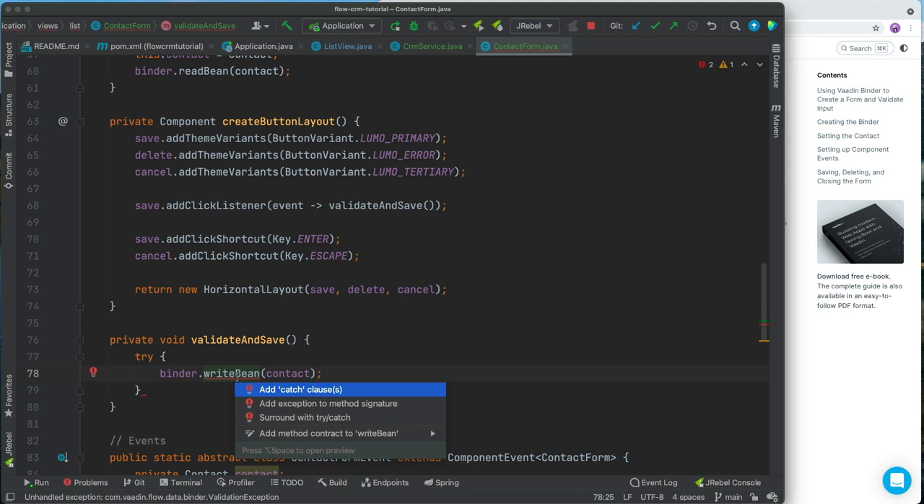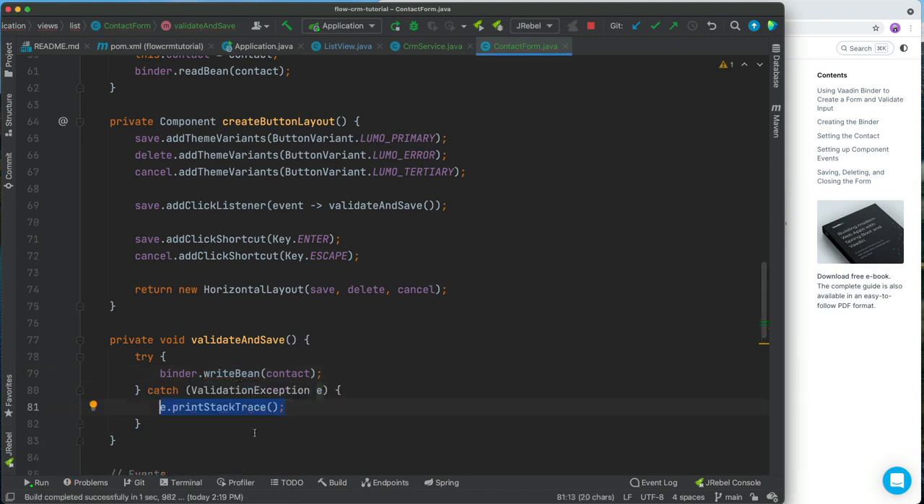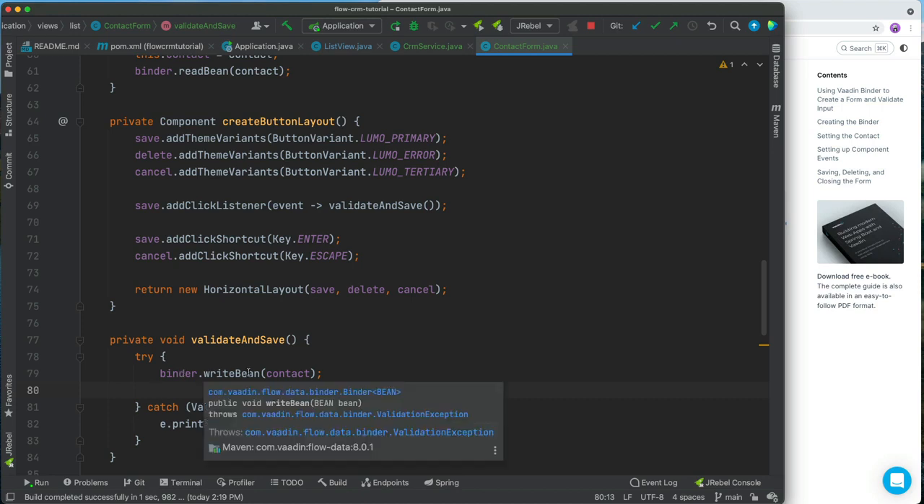Then we need to add a catch for the validation exception here. For now, I'm just going to print the stack trace. In a more real life application, we'd probably want to show some sort of visual notification to the user. But assuming that we get past this, we now have a valid saved contact.